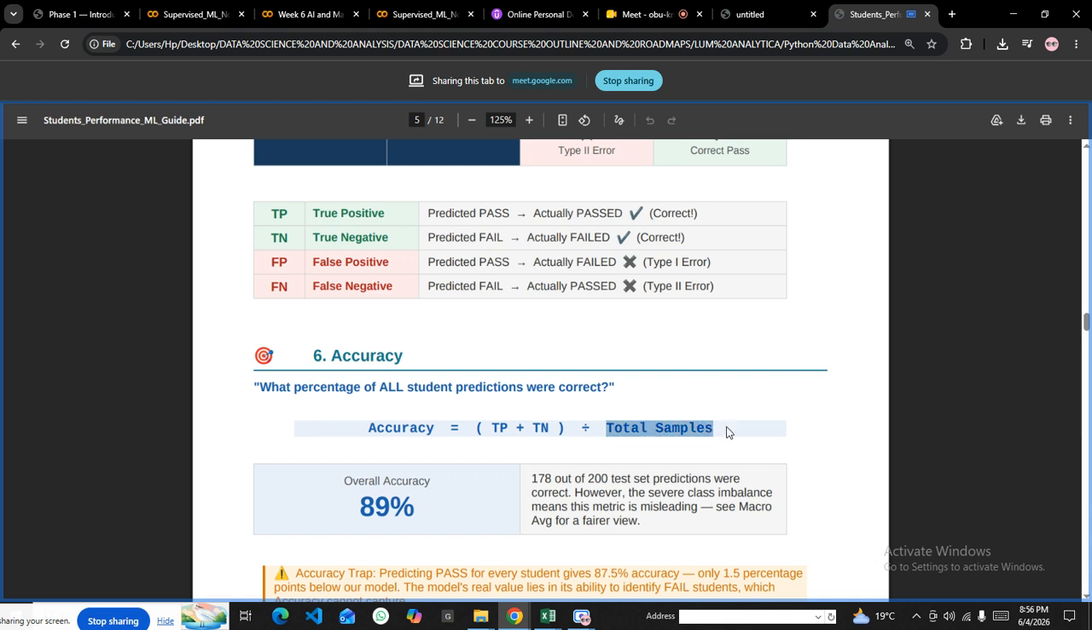I can say my total sample is 200 for testing. Remember we split 20% of our data for testing. If I sum the true positive and the true negative, I'm getting 178 out of 200. So if you take 178 out of 200, we have 0.89 as the value. If you transform that into percentage, you'll have it at 89% accurate. So ideally speaking, 178 out of 200 test set predictions were correct.